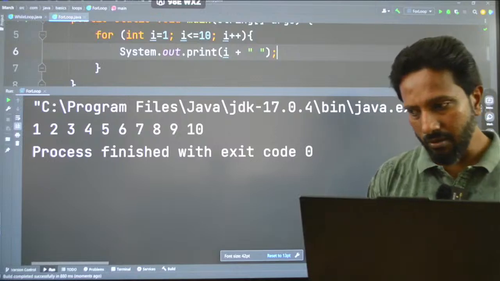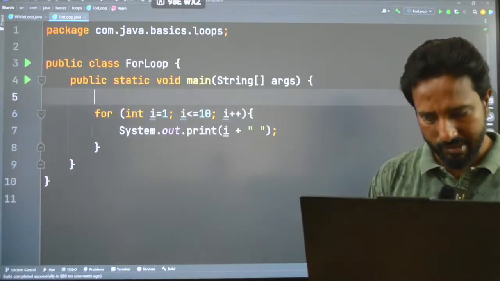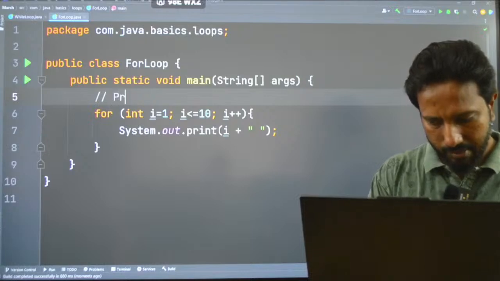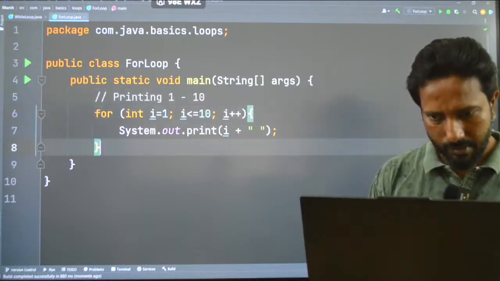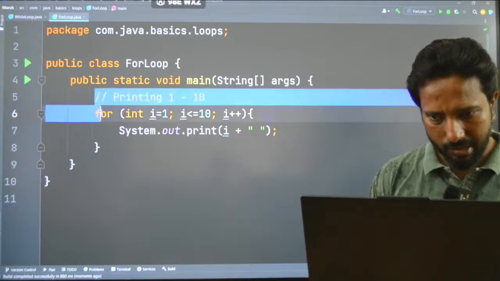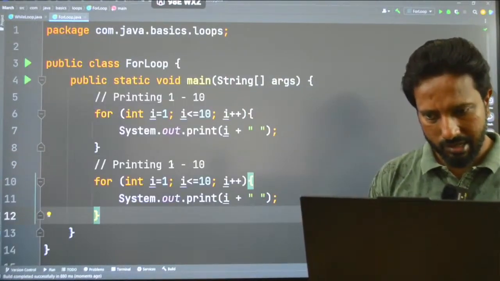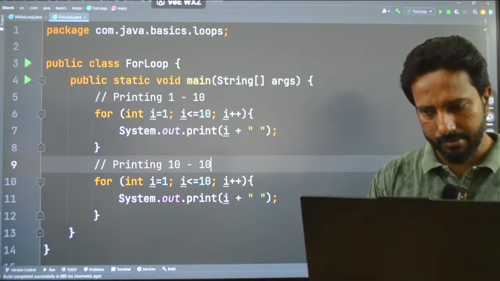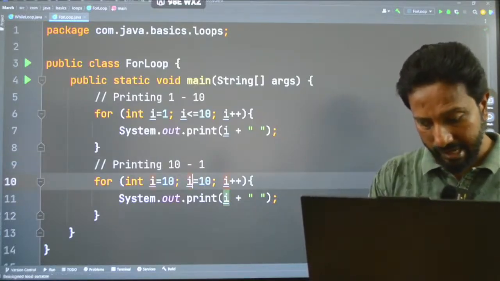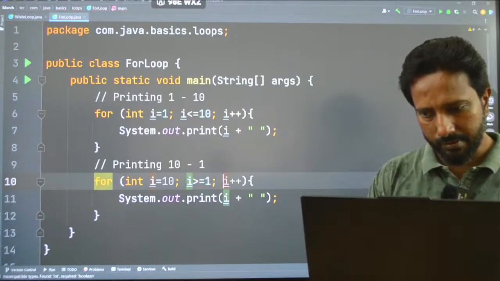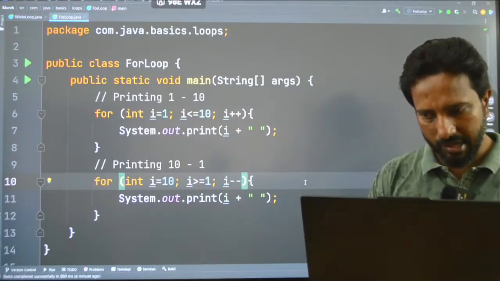Fine. Now let's do the reverse one. So here I will write a comment, printing 1 to 10. So I will copy the same thing because I want to print from 10 to 1. I will say 10 to 1, and here I will say i equal to 10, i greater than equal to 1, i minus minus, and print the i and the space.